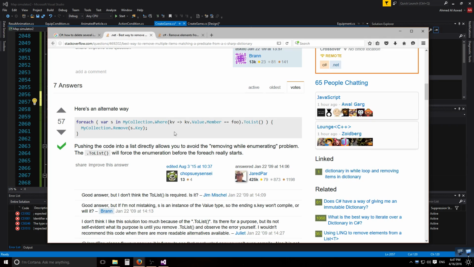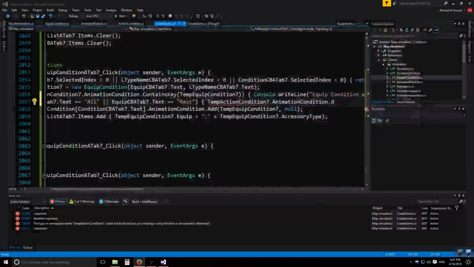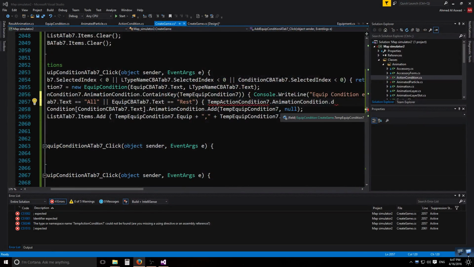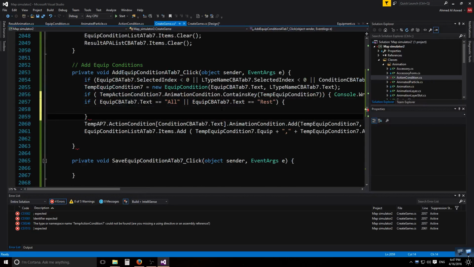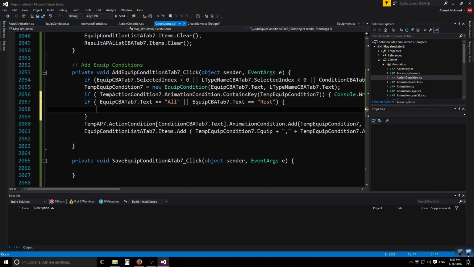So from what I understood, we can make a foreach, and instead of taking the item from the list, we take a light item from the sublist. So let's try to do that without copying the thing. Yeah, that's a good start.